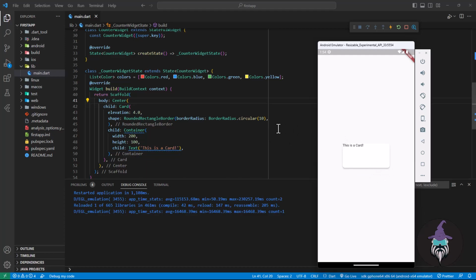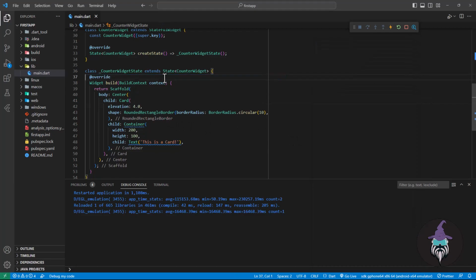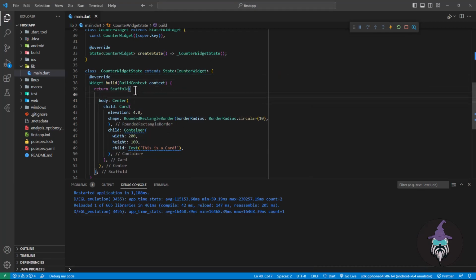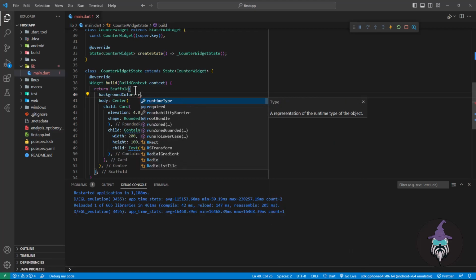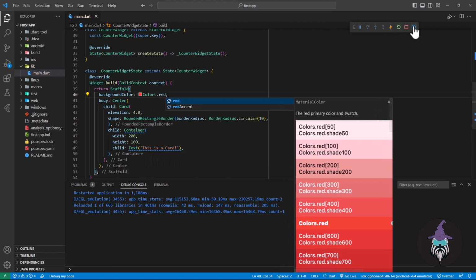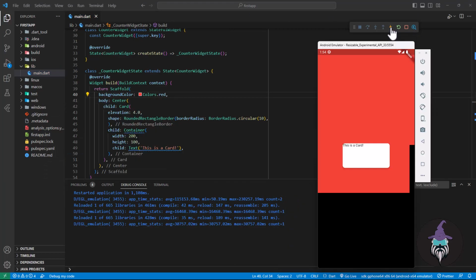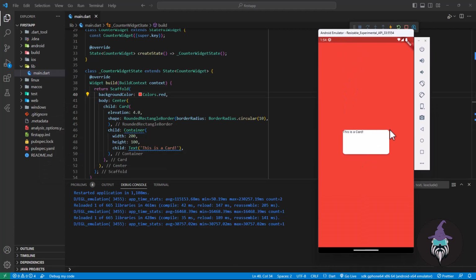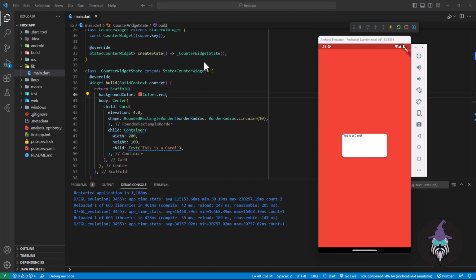So to view it more clearly, let's provide a scaffold background color to be red, Colors.red. Here you go, this is the card and you can see a slight elevation with a drop shadow right here. Let's go over the properties of the card once more.